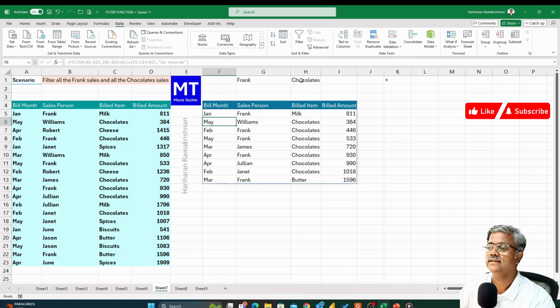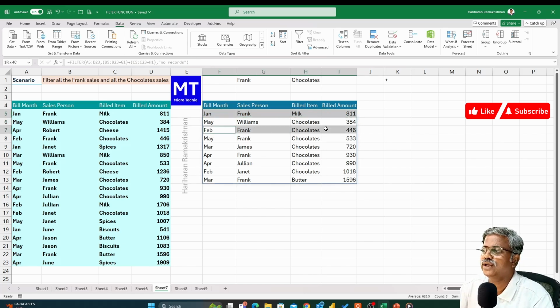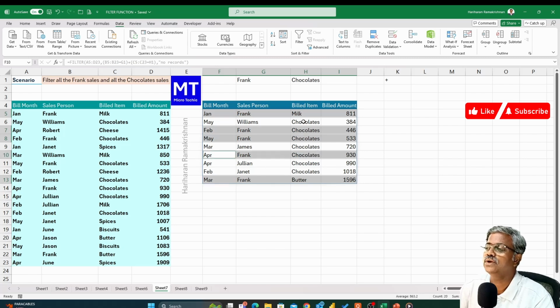hit enter. Now you could see we are looking at all the transactions of Frank irrespective of the product, but for the rest of the people, Williams, James, Julian, Janet, we are looking at only the chocolate transactions. So this proves that your filter formula can handle the advanced filter logic which your normal filter tool cannot do.